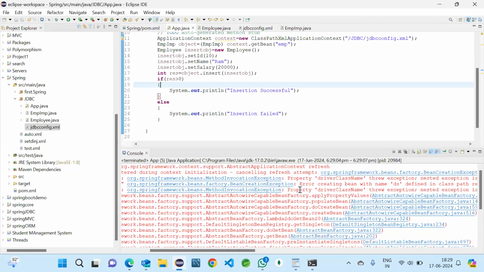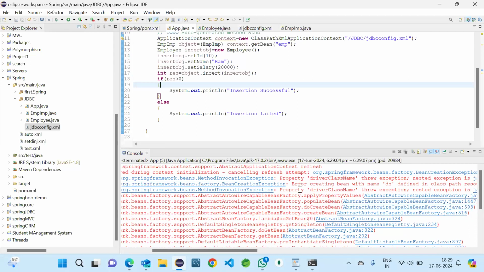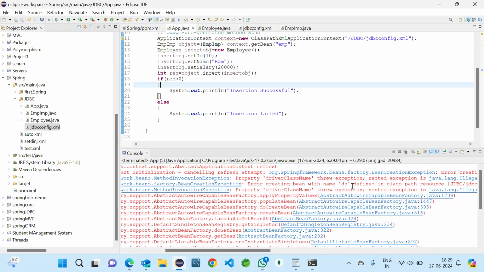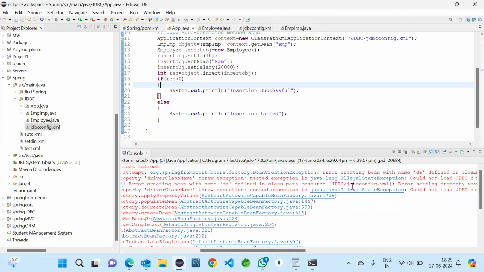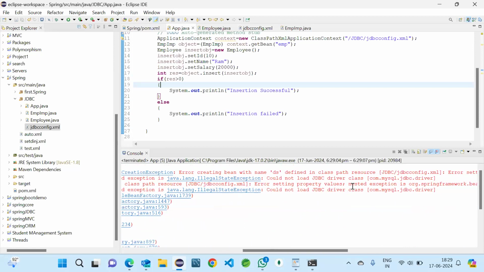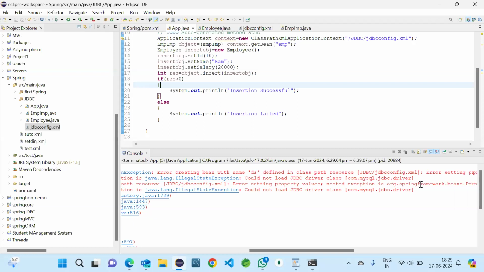Again, property driverClassName throws an exception. What is the issue with this name?